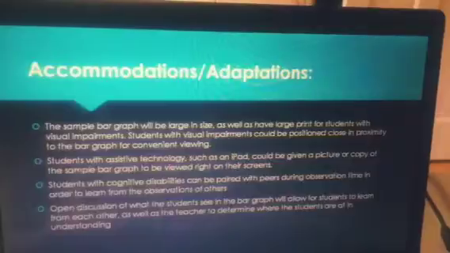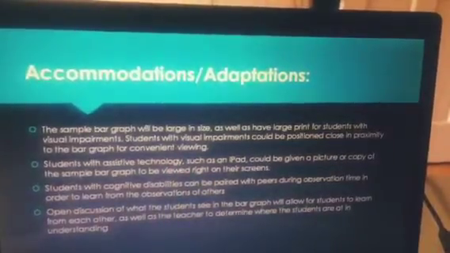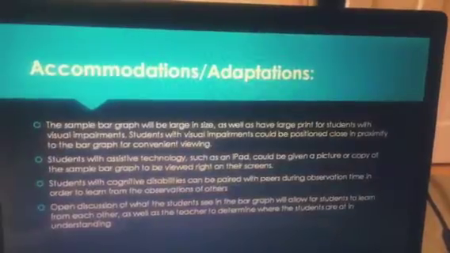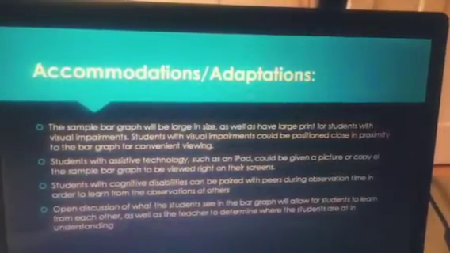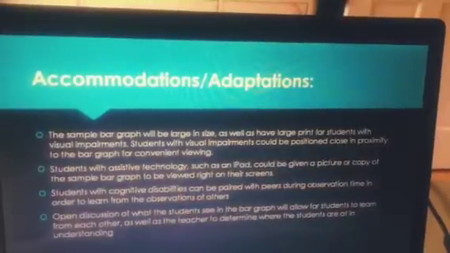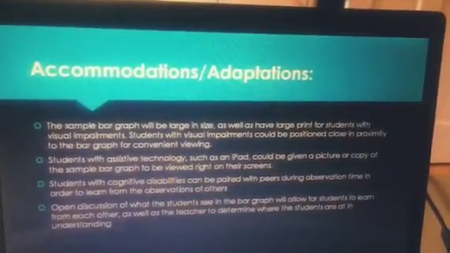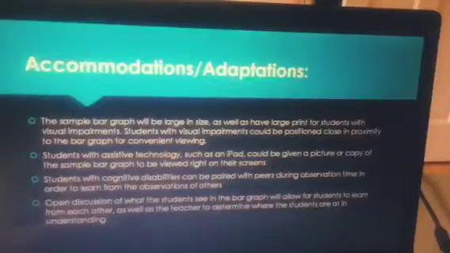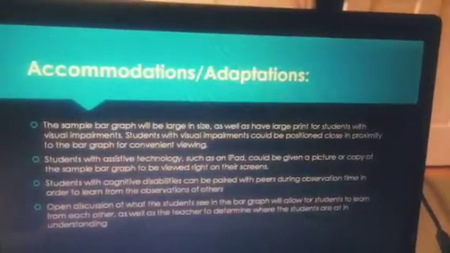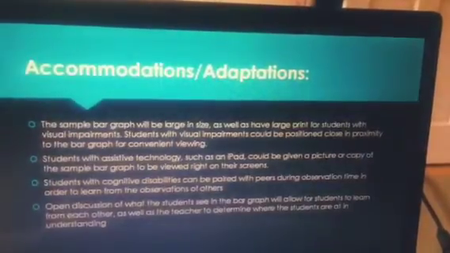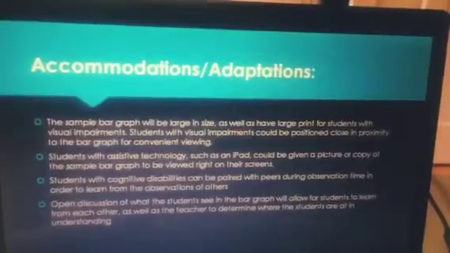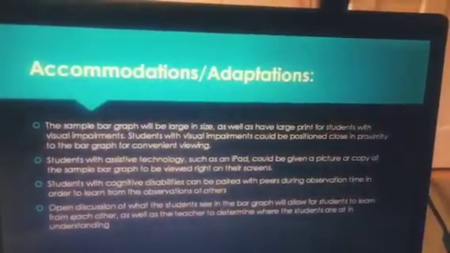Accommodation and adaptation options for the introduction part of this lesson. The sample bar graph will be large in size as well as have large print for students with visual impairments. Students with visual impairments could also be positioned close in proximity to the bar graph for convenient viewing. Students with assistive technology, such as an iPad, could be given a picture or a copy of the sample bar graph that can be viewed right on their screen. So that way it's right in their hands rather than having to look back and forth between the front of the room and their own desk.